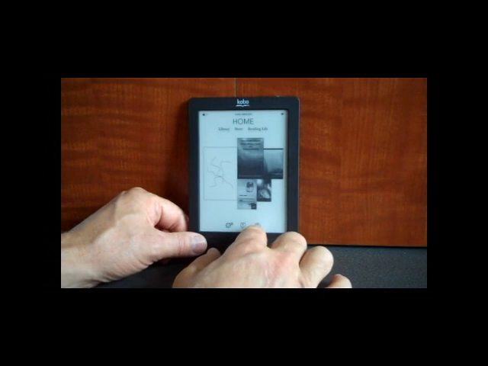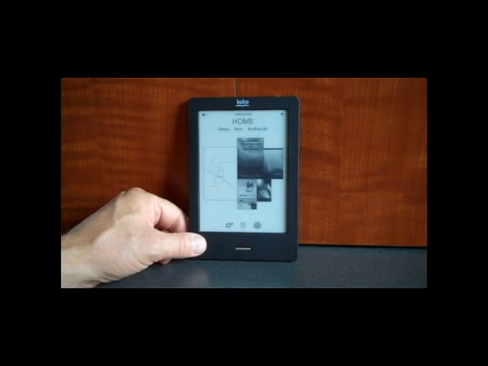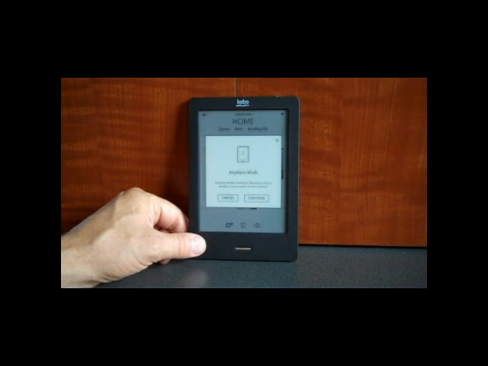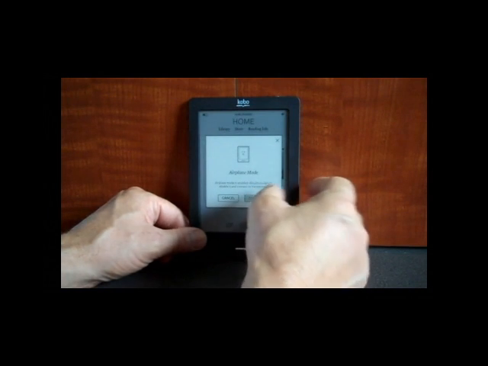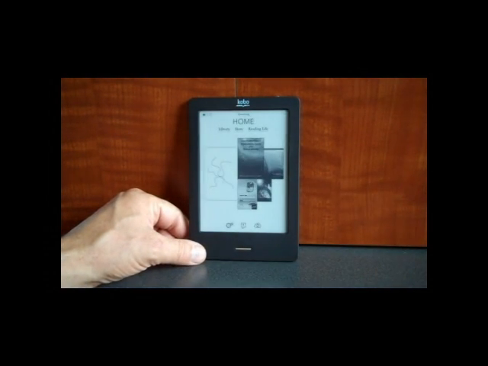Very nice. Okay, this is a sync button. It lets you sync. I'm in airplane mode, so it's not going to sync right now. But it syncs your last read page, your apps and everything across the Kobo platform.